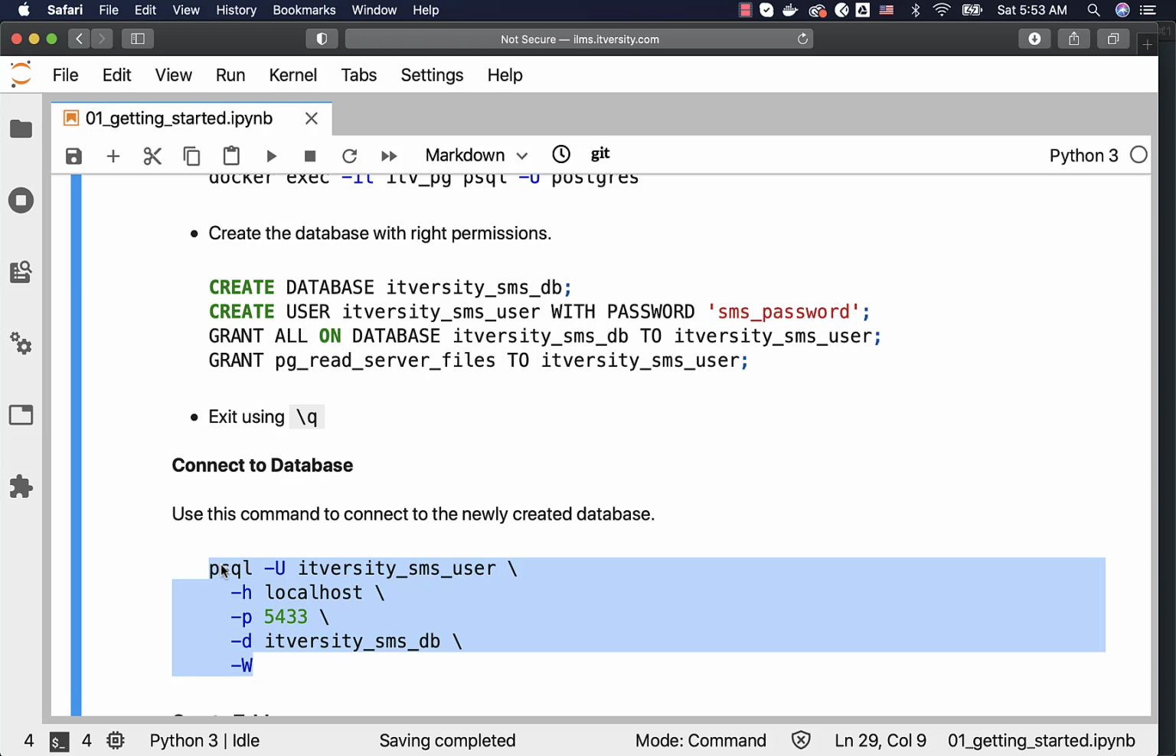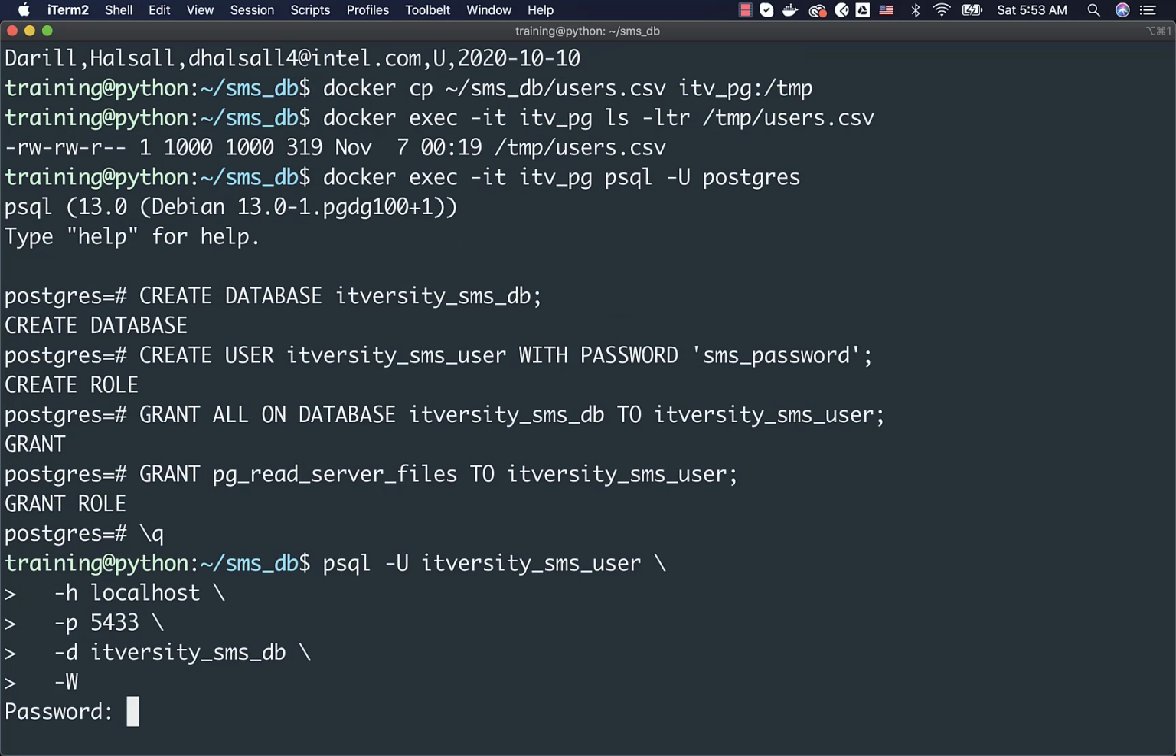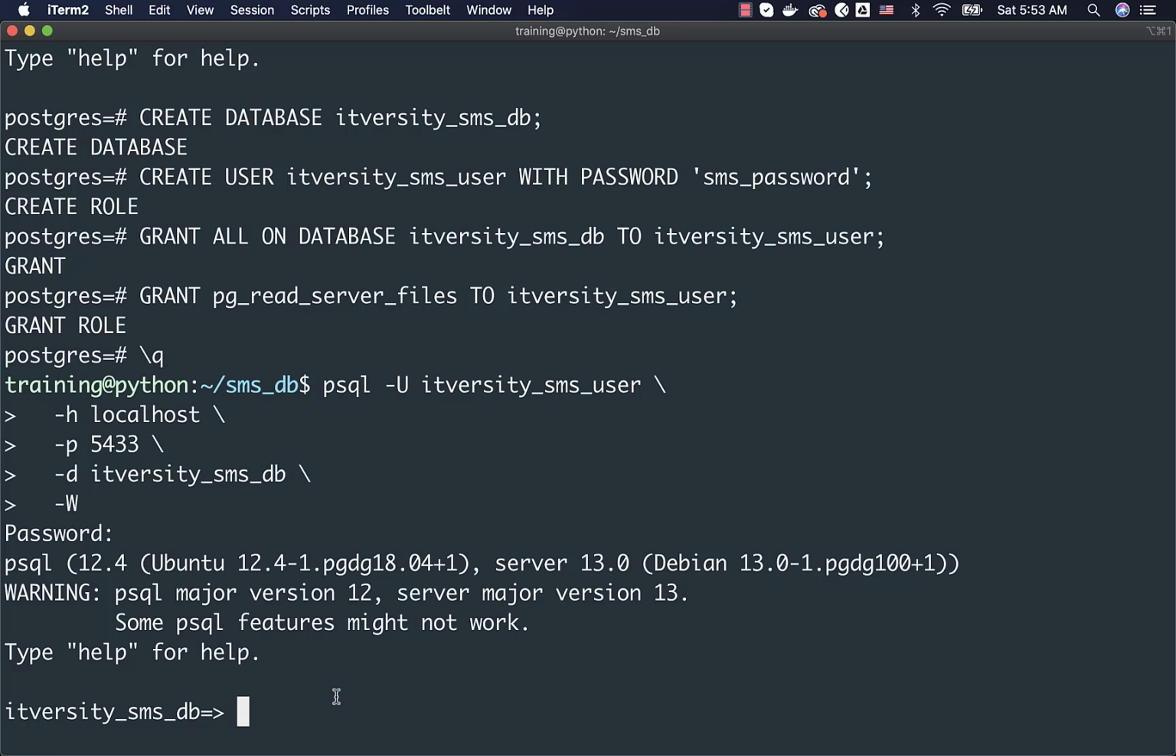Just to make sure that you understand the relevance of roles, permissions, users, database, etc., I would highly suggest you experiment using non-super users. In this case, I am connecting to the database using itversity_sms_user, attaching to database itversity_sms_db, and it will prompt for the password. I have to enter the password here. The password is nothing but sms_password. Now I am connected to the database using the psql utility from my host into the container.